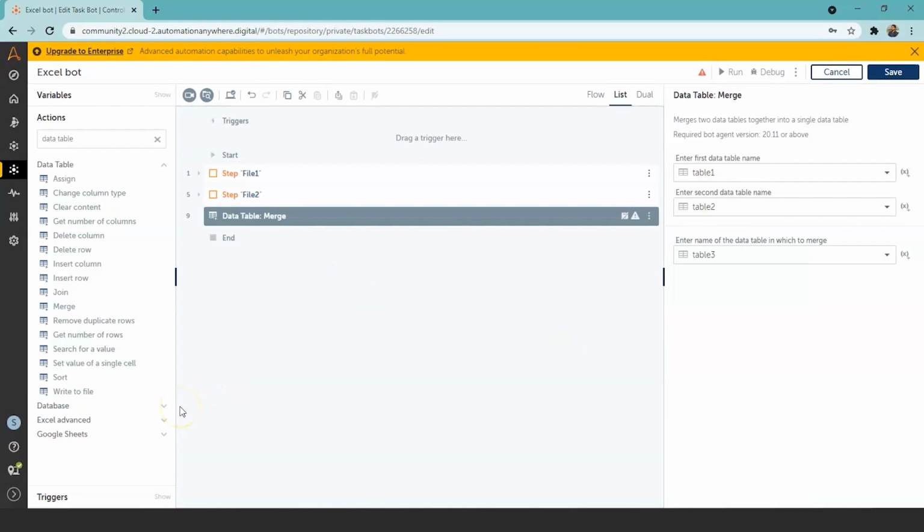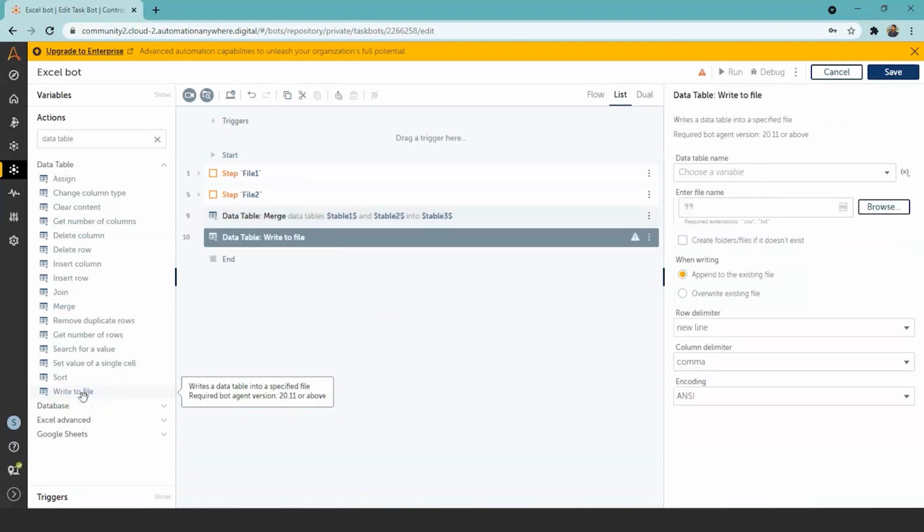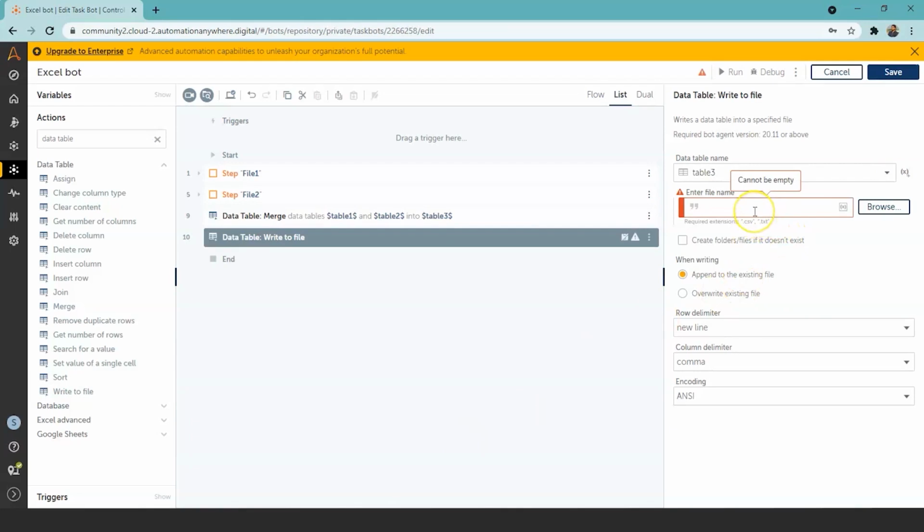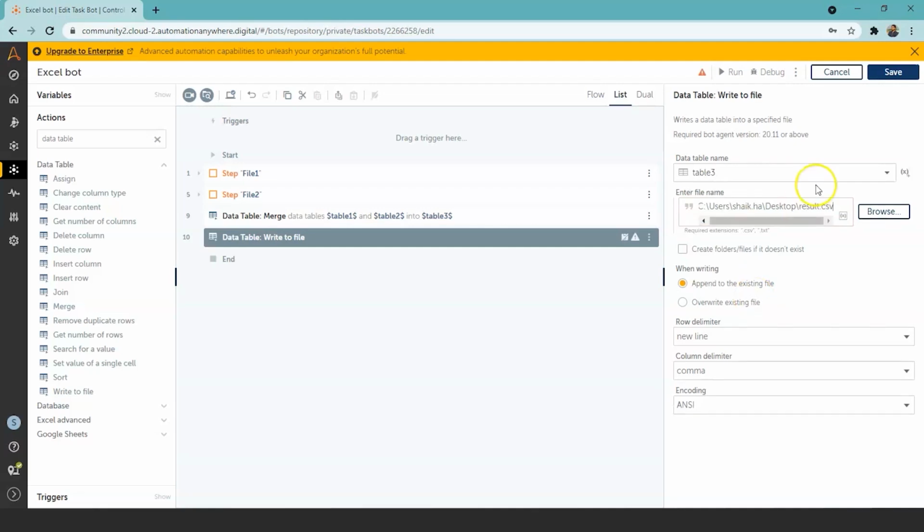To write it in a new file, there is an action here, Write to file. This writes a data table into a specified file. So select this and choose a variable, that is the table 3 variable, and enter the file. To enter the file name, select the file path where you want to create this file. I'll select the file path of my desktop, and on the desktop I want to create a file named result.csv. So I've created this file.